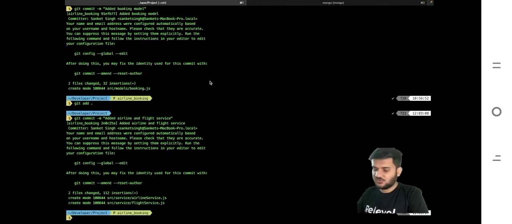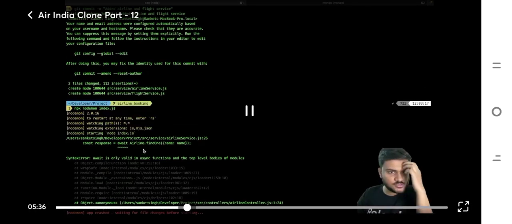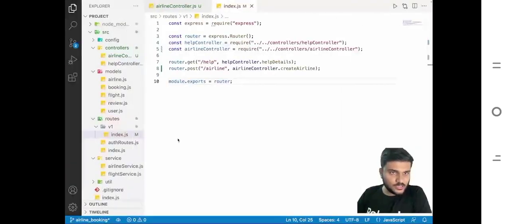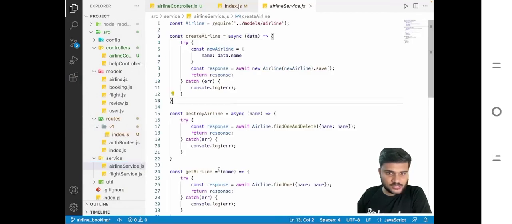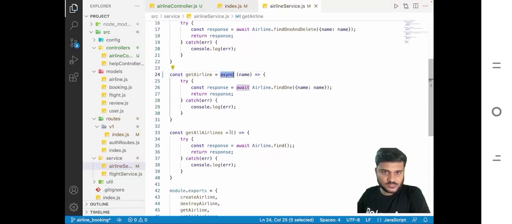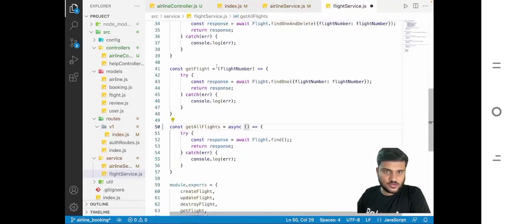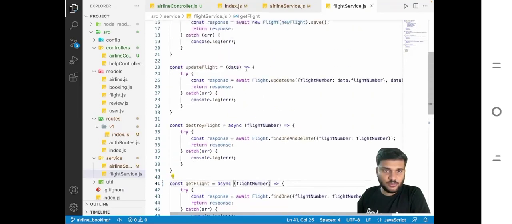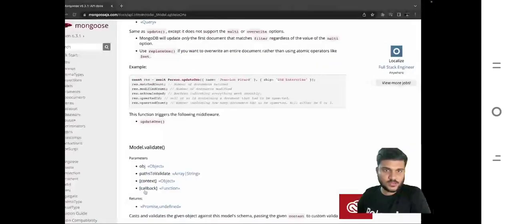Let's just try to run the server. So npx index.js. Okay, so there are some issues. In airline service, I believe there is some issue. So let's just go to airline service. Okay, this function we have not made asynchronous, so let's make it asynchronous. This is also expected to be asynchronous. I believe the same issue might be there in flight service also. Yes, so asynchronous, then only we'll be able to use await. Okay, this should be good. And see, the server started successfully. Now the moment of truth.